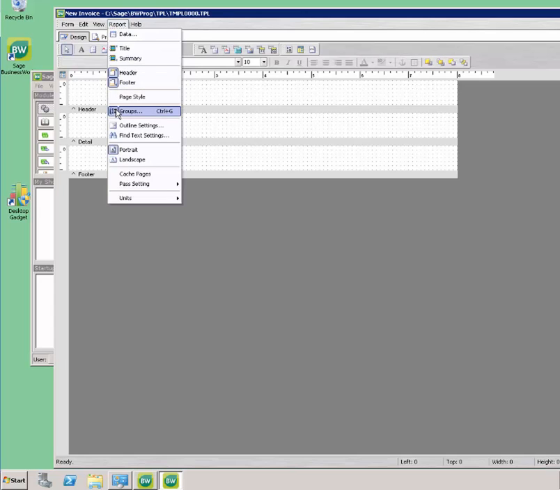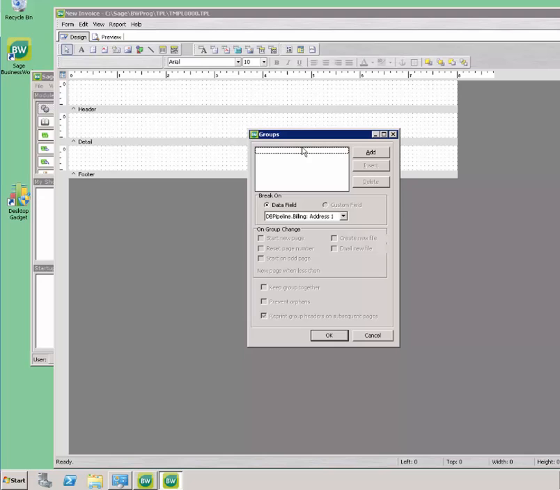We're going to go to Groups. You see here right now we have a blank option. So we're going to go ahead and click Add. And then where it says Break On, we're going to select the information that we're going to break the group on. In this instance, we are going to choose the invoice number.